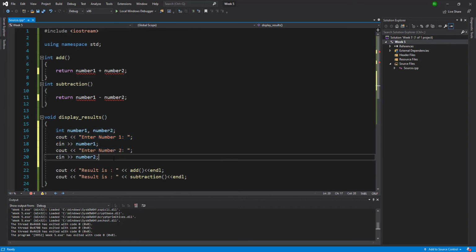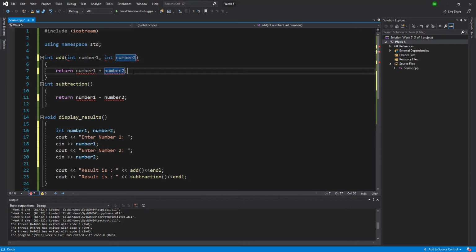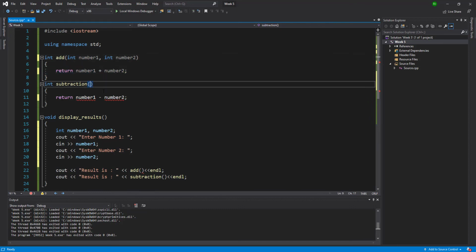We can avoid this by changing the header of our function, and this is how functions are normally used in the real world. I need to add two numbers, so I need number 1 and number 2. Inside this bracket I will write int number 1, comma, int number 2. You will see that the error has disappeared now. Same thing I can do for this one: int number 1, int number 2.